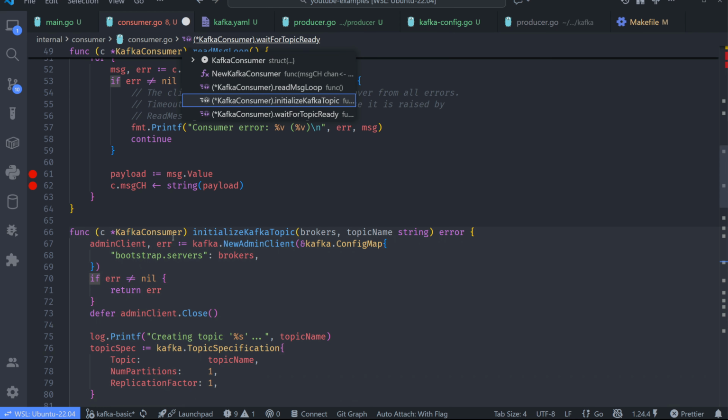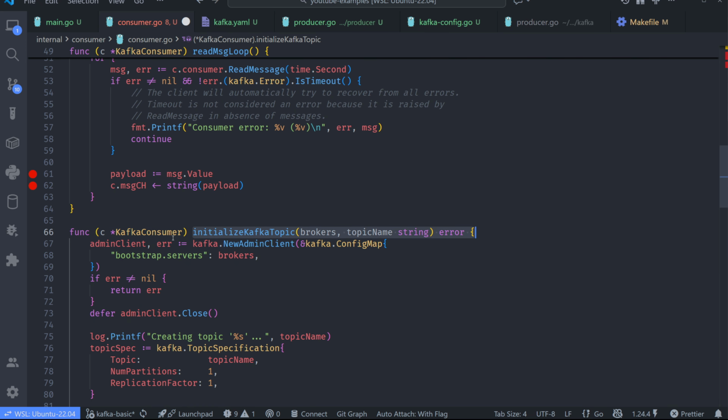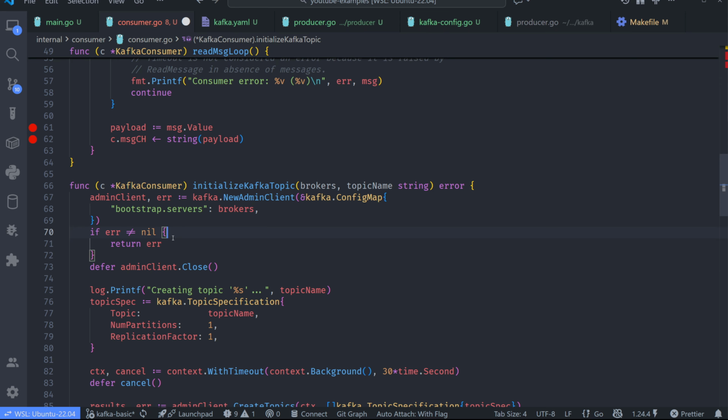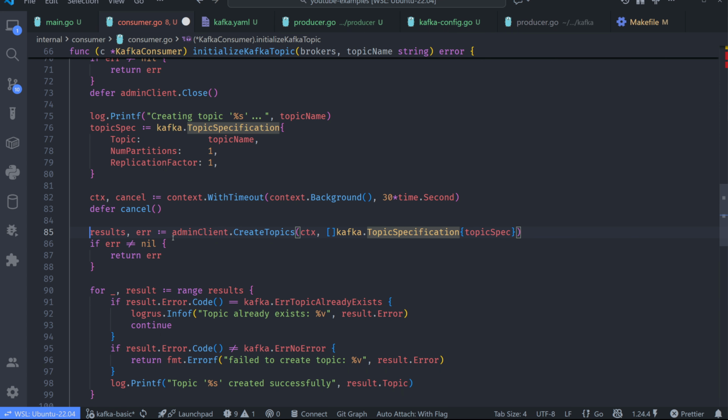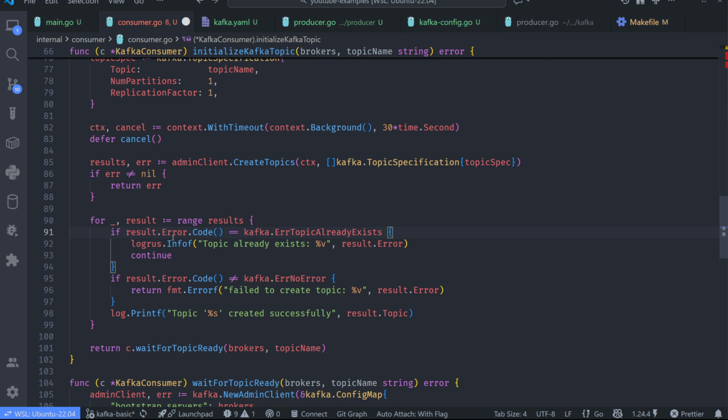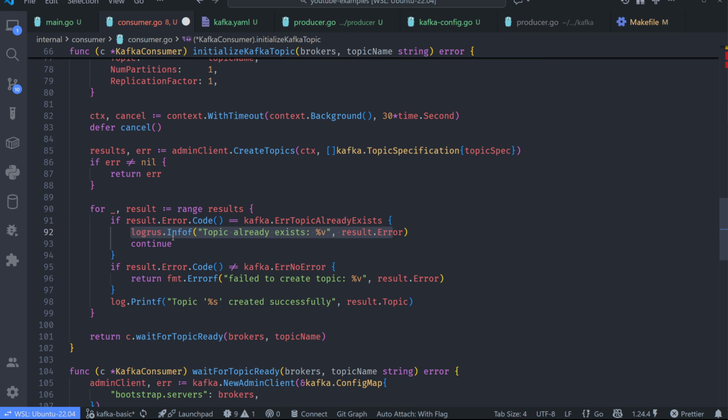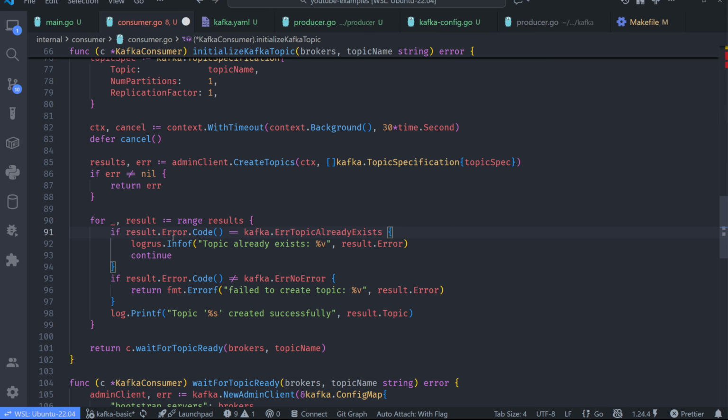And yeah, let me just walk you through it. So what we are going to do, we're going to have a method initialize Kafka topic. And here we are creating a Kafka admin which has a method to create topics, right? And we're gonna create the same topic we need basically. And then we're gonna check if the topic already exists. We're gonna ignore this error, right? There is an error code for that.